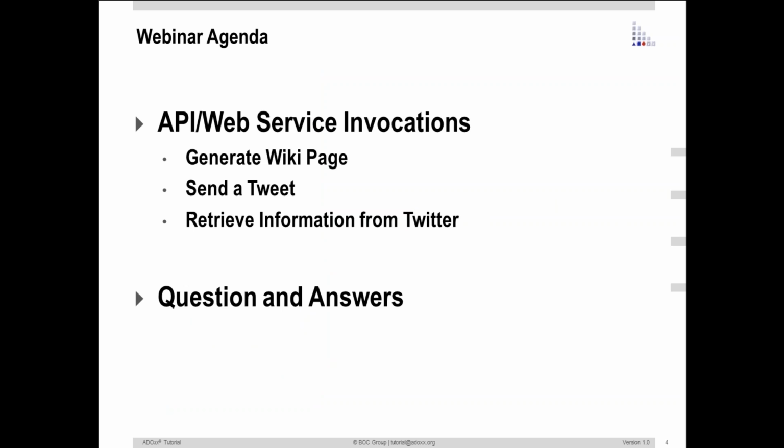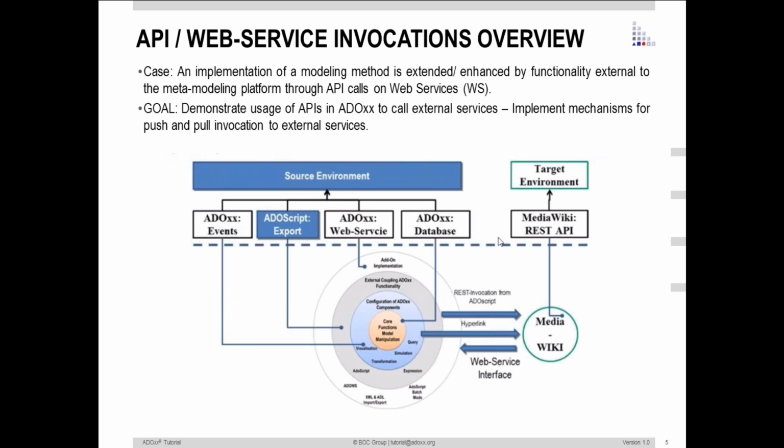So today we are talking about the API and web service invocations. We are going to show you how to generate wiki pages out of ADOxx, how to send tweets automatically from ADOxx, and how to retrieve the information back from Twitter. I'm showing you now an implementation of a modeling method which is extended by a functionality external to the meta modeling platform through API calls on web services. In order to realize that, mechanisms for push and pull invocation to external services have been implemented.